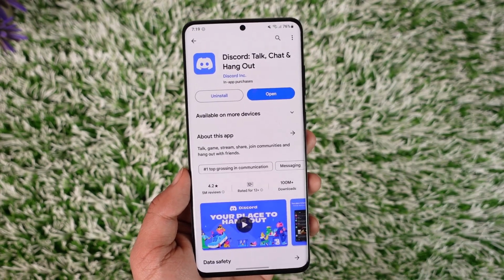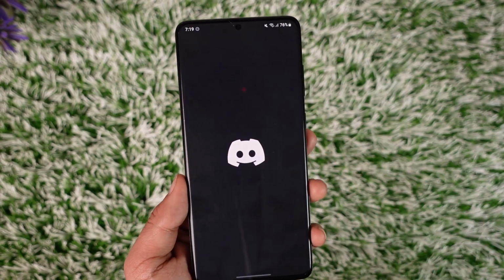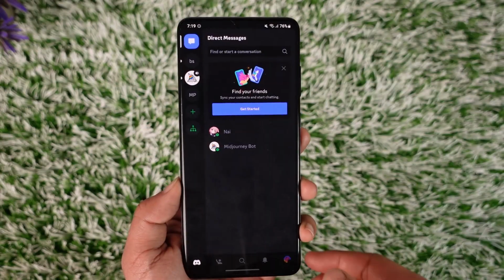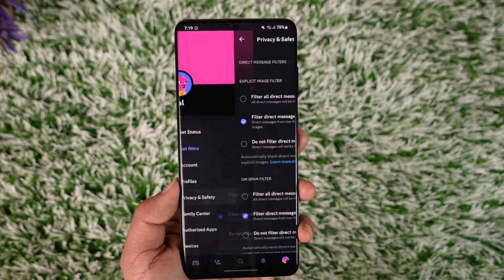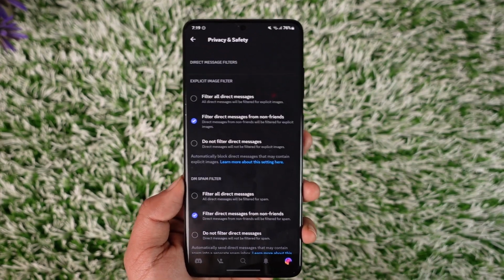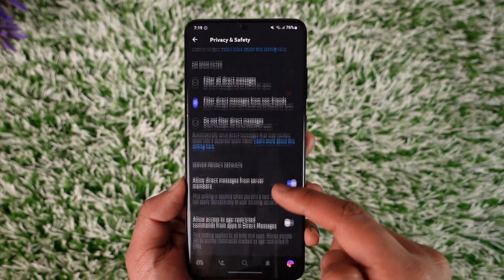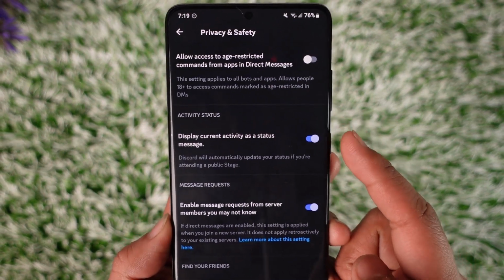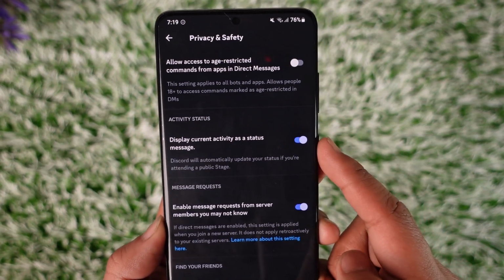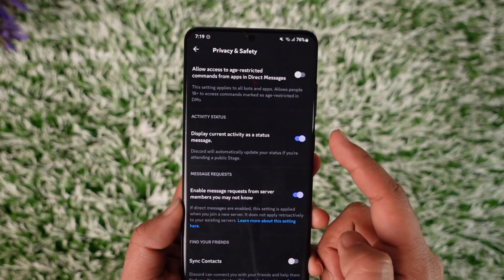If you want to show what you're playing on Discord, all you have to do is open the Discord application here and then tap the profile icon to come to the profile page. Then go to Privacy and Safety, and once you go there, scroll down a bit further and you'll find this option known as Activity Status. Make sure to turn on this toggle that says display current activity as a status message.